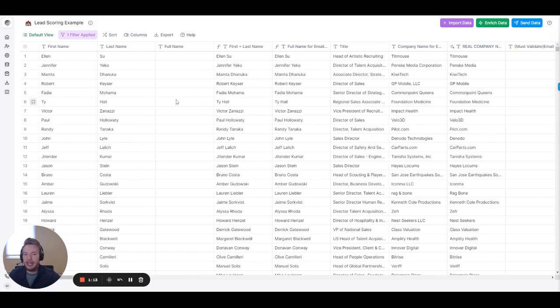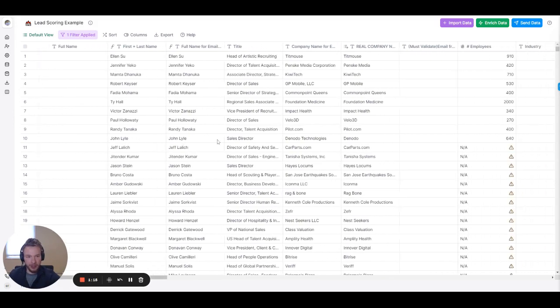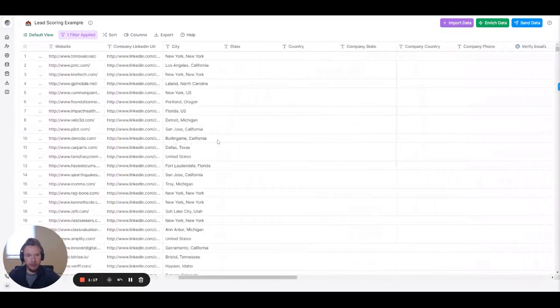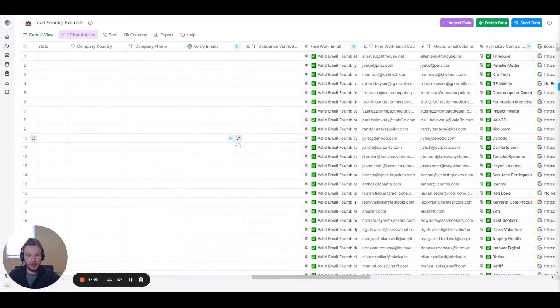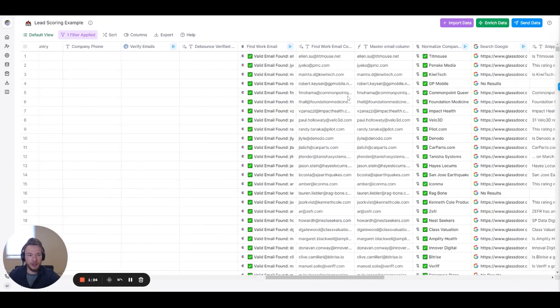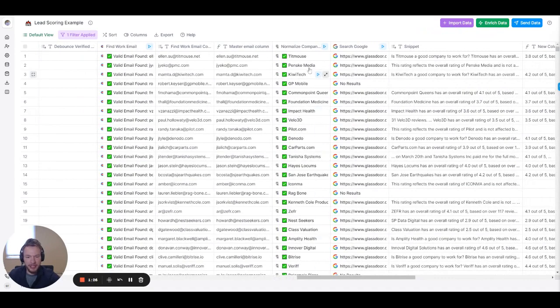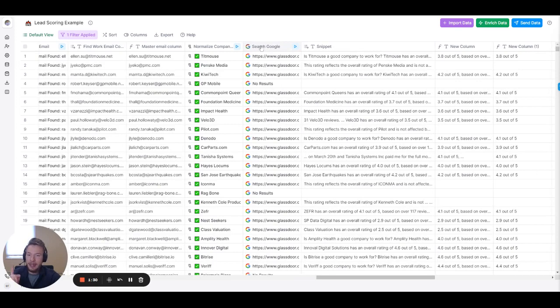This data here, candidly, is just data that I pulled from Apollo. When we walk through the table, we're just going to keep scrolling all the way to the right. I used the find work email function in Clay to find all of their email addresses, and I normalized their company names so that we could get rid of the incorporateds and co's and all of these things. Now, here's the interesting part.